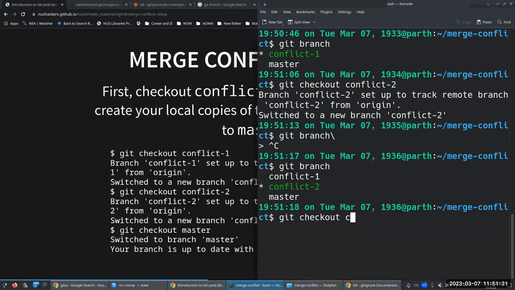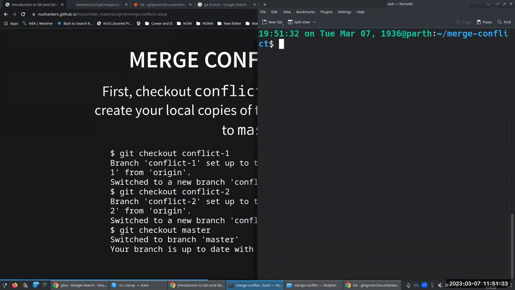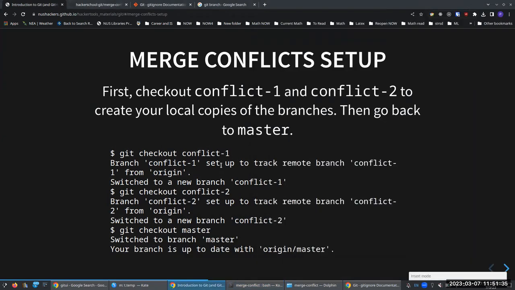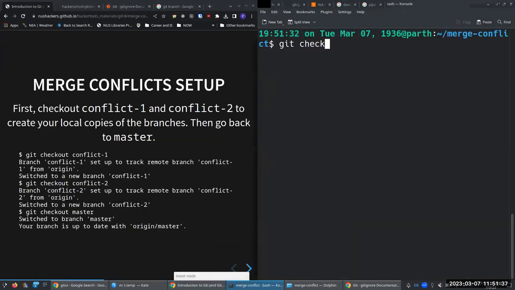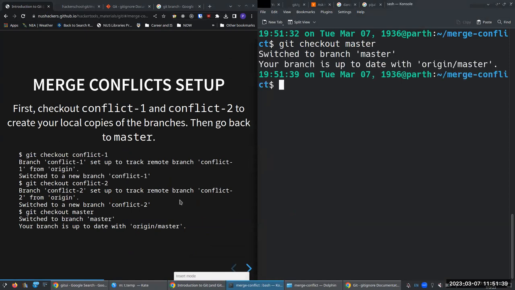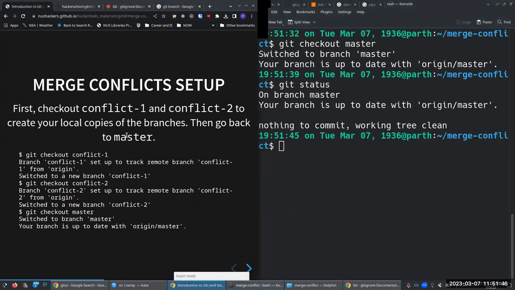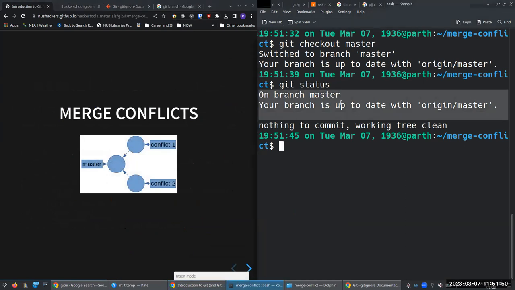Okay, now let's go back to conflict one. Now the step is to check out master. Okay, so now we're back on master. Let's just make sure of my git status. Alright, cool. Now you can see this also: your branch is up to date with the origin slash master.